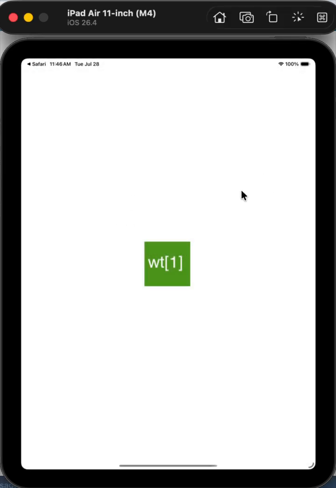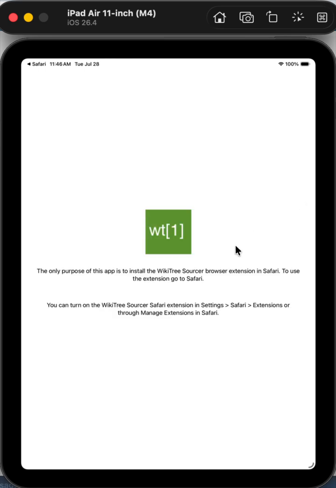So this is what would happen when you install it from the App Store. It would run this app, the WikiTree Sourcer app, and all that does is it installs the extension into Safari. So once that says this text, you can go to the home screen, which I'll simulate by pressing this button.